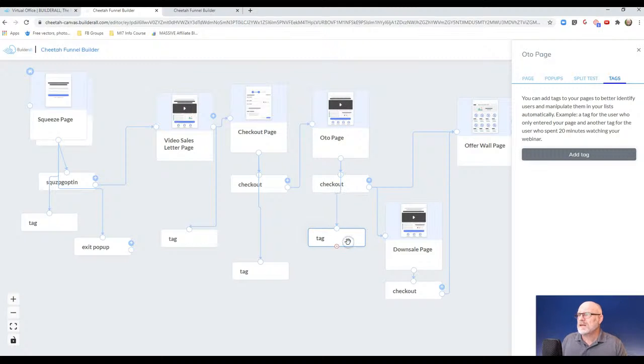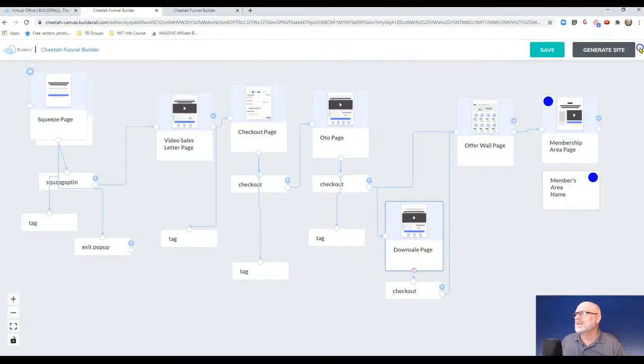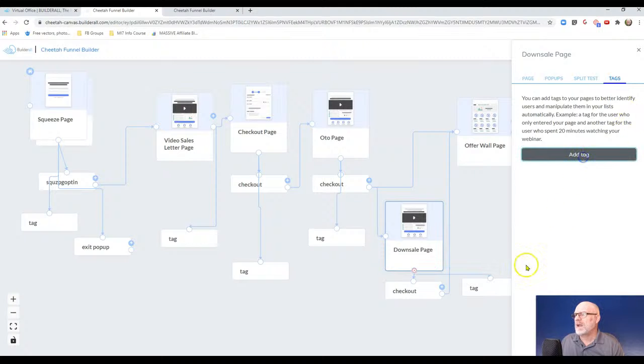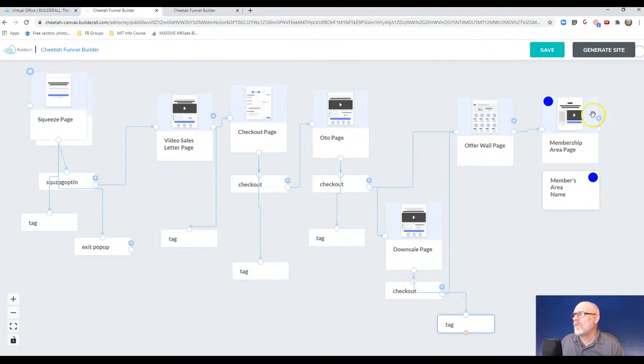Okay, and let's see the downsell page. Why not? Let's add a tag there. Also, add. Okay. So now, why in the world would you want to have all these tags? Let me tell you why.